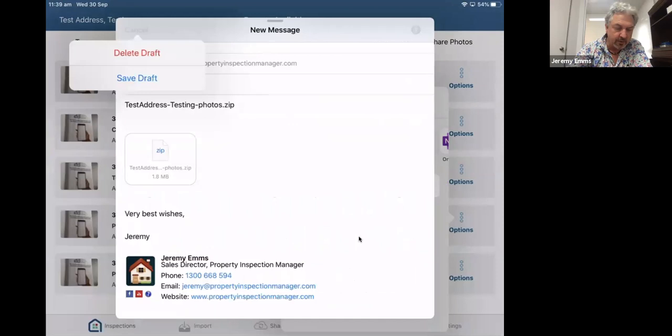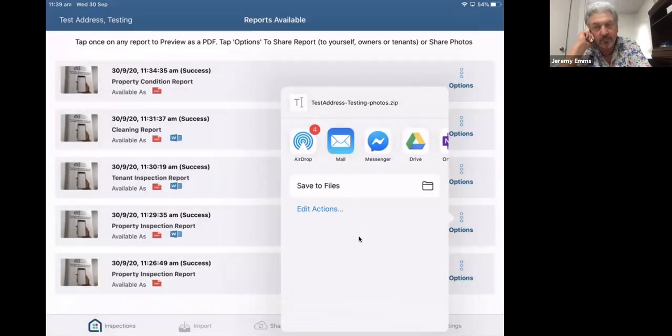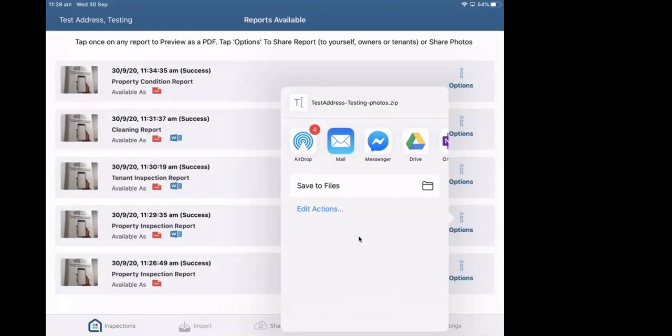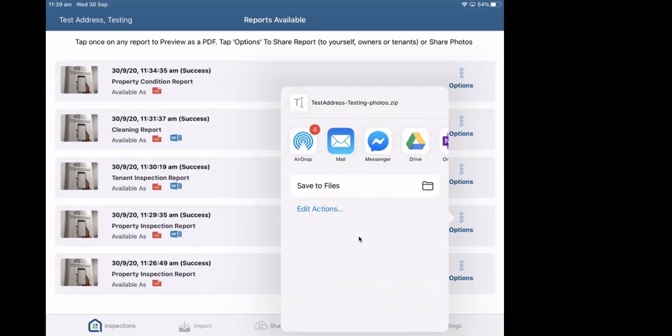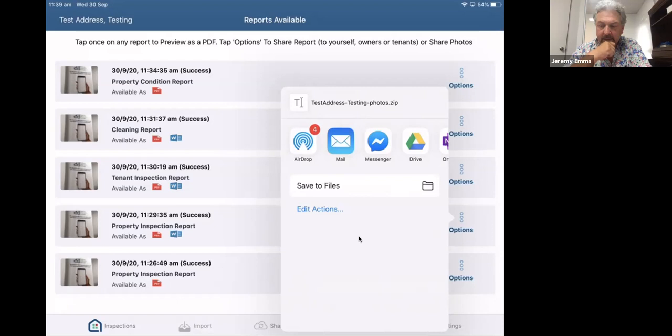I was doing some work with Salvation Army down in Melbourne, and they actually pressed share photos, and they would send them back into their servers through an FTP server, so they had all their photos saved in the report, but also saved individually as JPEGs. So if you want to know more about that process, again, get in touch with us at support@propertyinspectionmanager.com and we can help you with that.